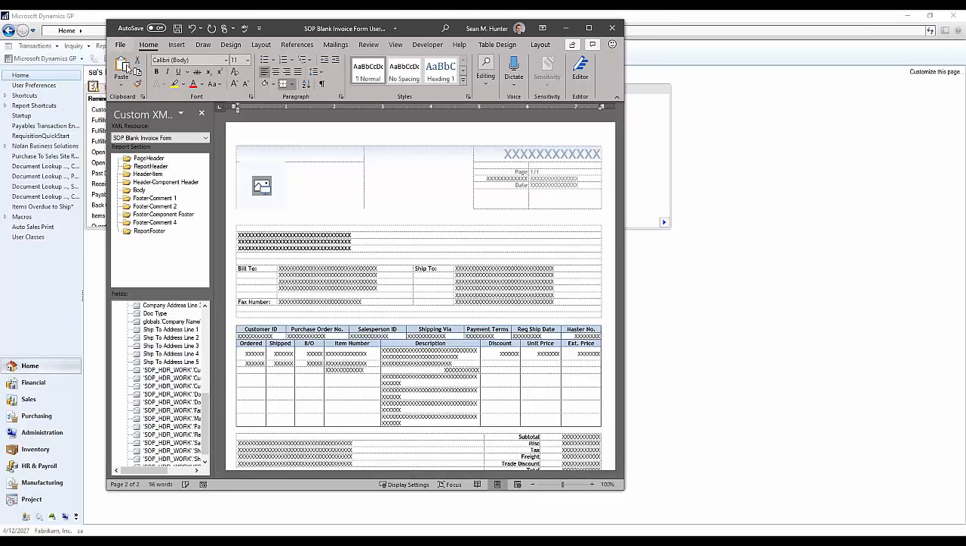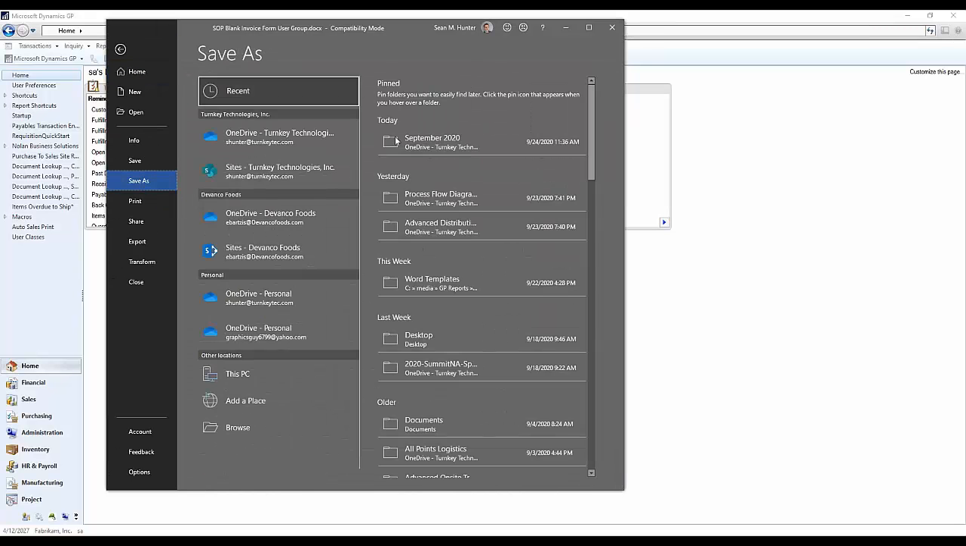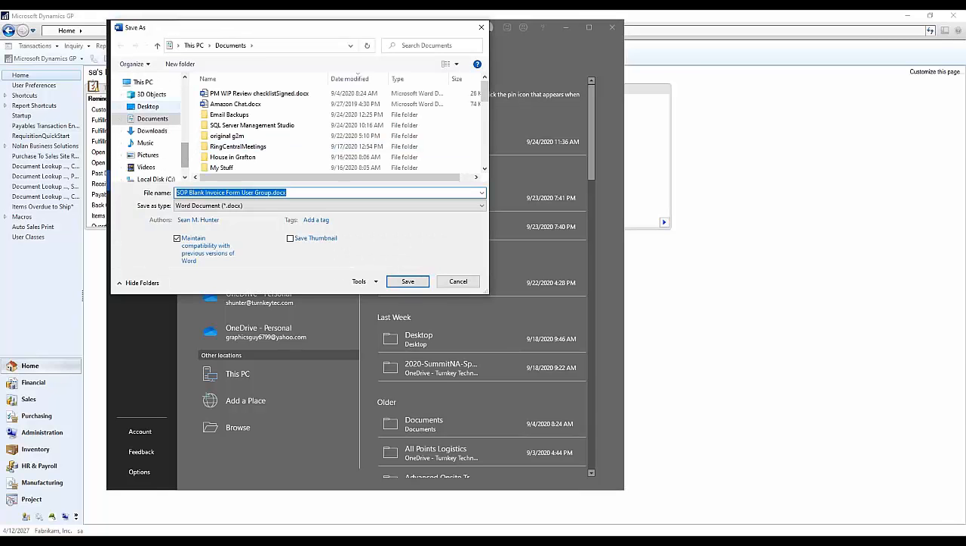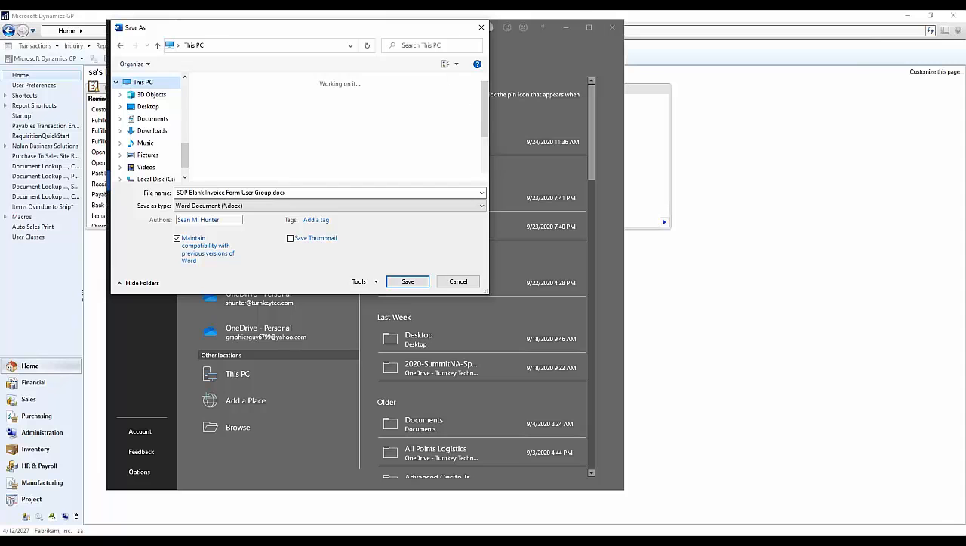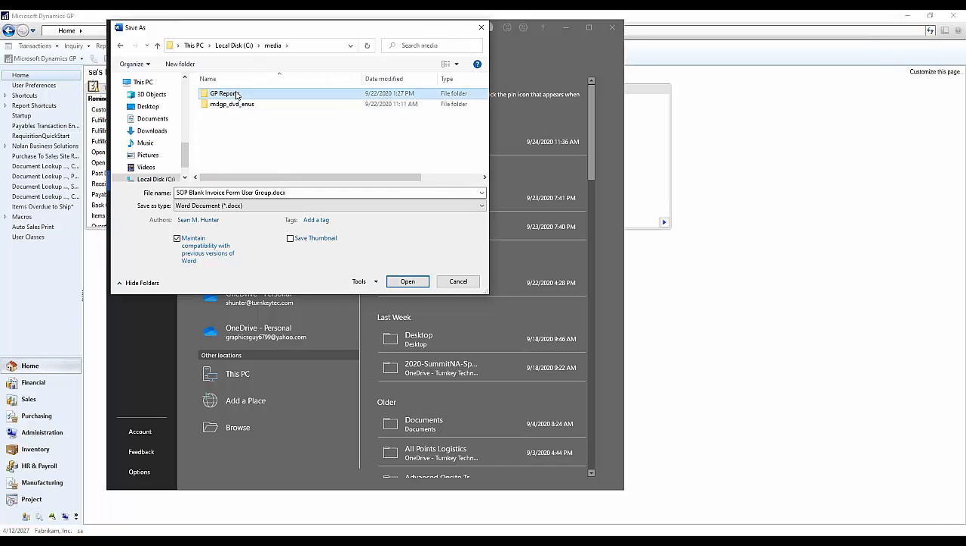Once I'm done with this and I want to roll this back in with the new changes as it is, I'm going to go up and hit File. I'm going to hit Save As. We're going to come out and we're going to find a location to save this. I'm going to go Browse. Let's go to this PC. Let's go to my C drive, which is overflowing apparently. Media, GP reports, Word templates. And I'm just going to put this one out here.